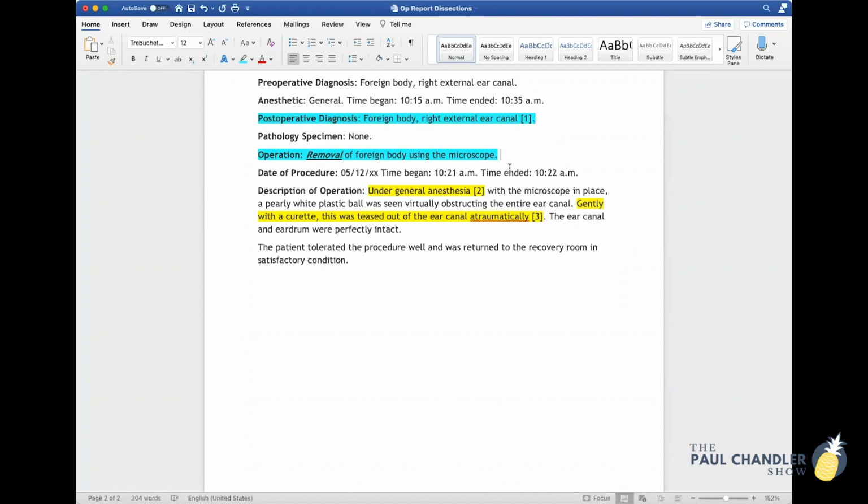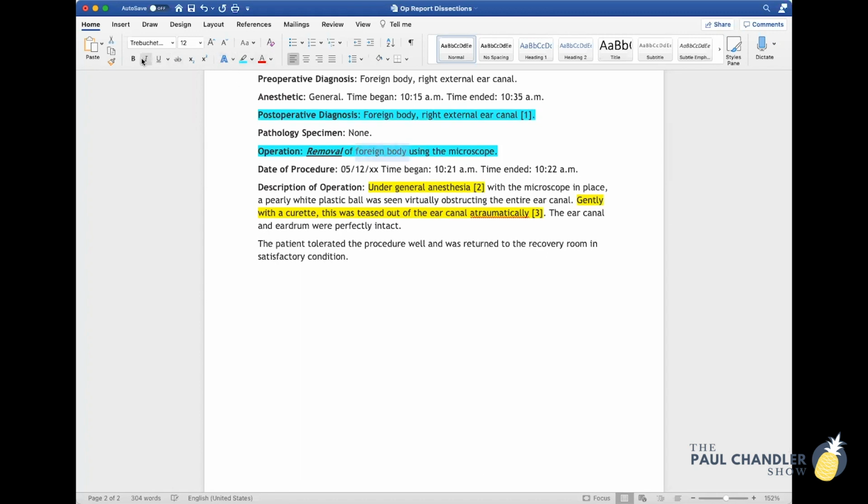So remembering that the procedure itself is removal, the first drop down I like to look at is, what are we actually removing? We're removing a foreign body, because the location itself, the right external ear canal, is not what we're removing. We're not removing the ear canal itself. We're removing a foreign body that's in the ear canal. So in the back of the CPT book, looking up removal, and then drop down to foreign body.